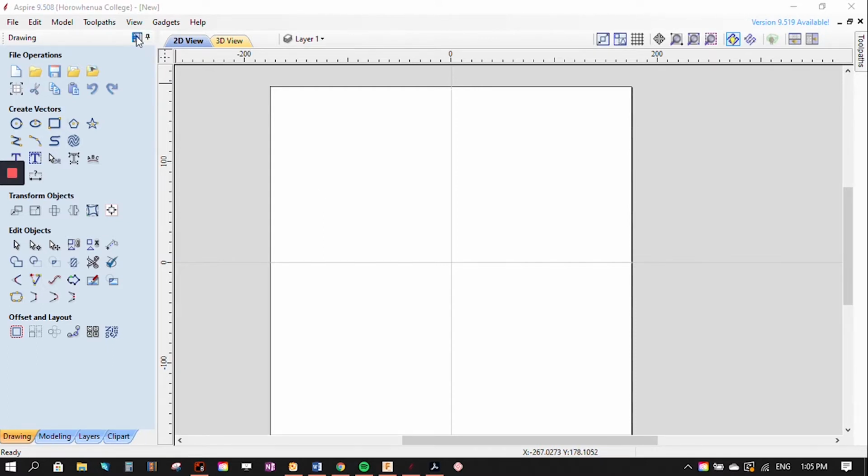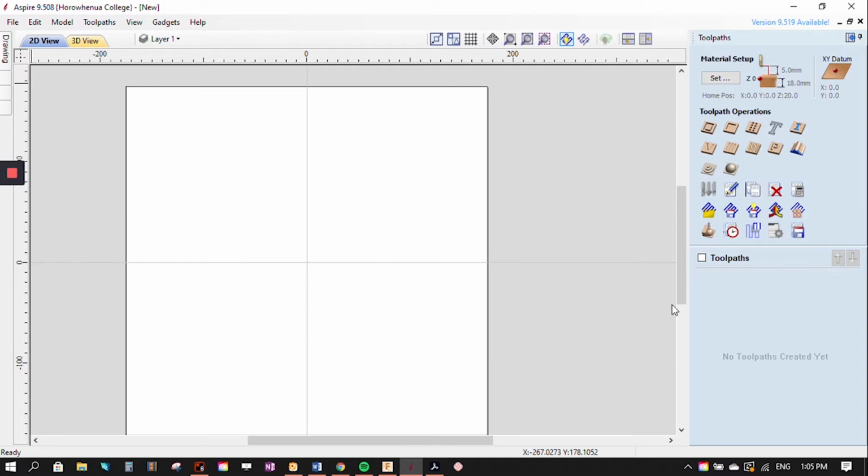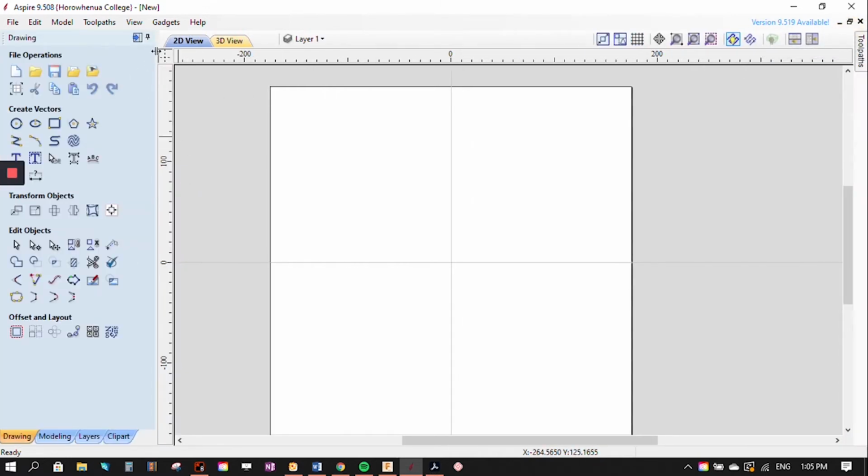Later on, we'll be clicking this button over here and going over our toolpaths. We'll be telling Aspire what we want to do with those drawings. Do we want to cut it out? Do we want to cut a pocket? Do we want to ramp it up? What does that look like? But for the moment, we're working in the space here with all of our drawing tools.